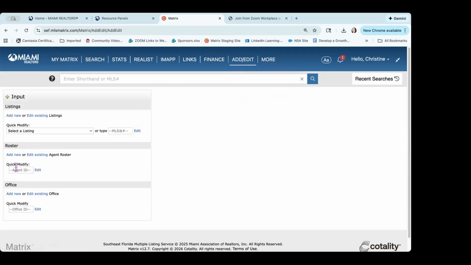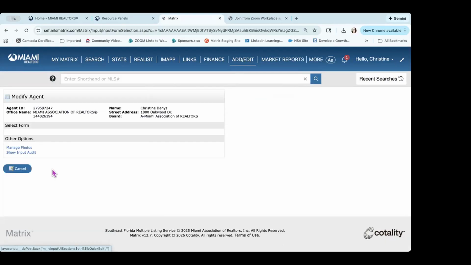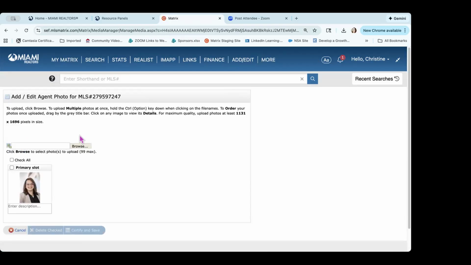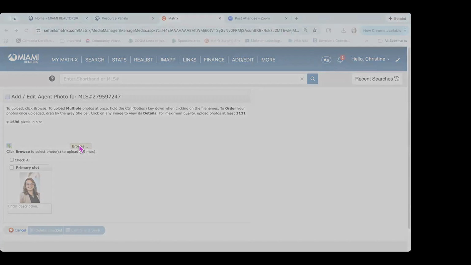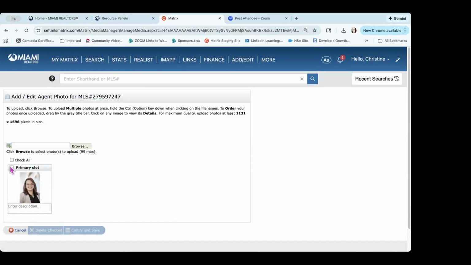Roster will allow you to quickly modify using your license number. As a reminder, the system prompts you, it says agent ID. Your license goes here. Once you input your license, you click on edit and you'll be able to load your photo. You do that by clicking on manage photos. You browse your computer for the photo of interest. You select your photo, select it as your primary, and certify and save.